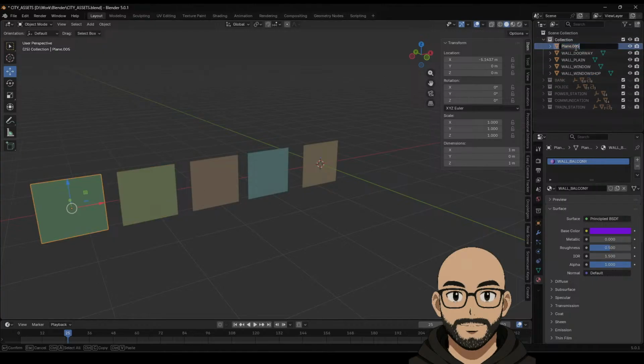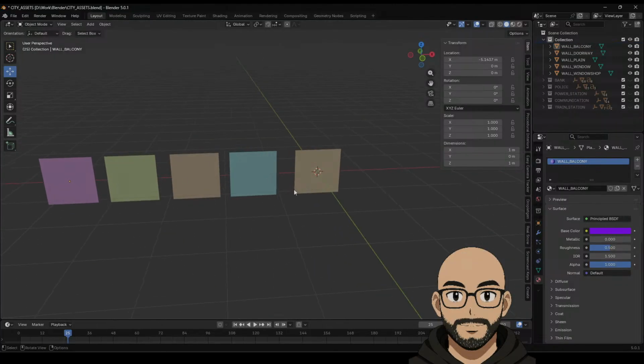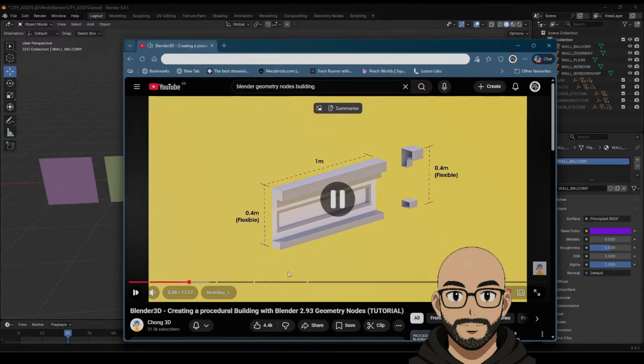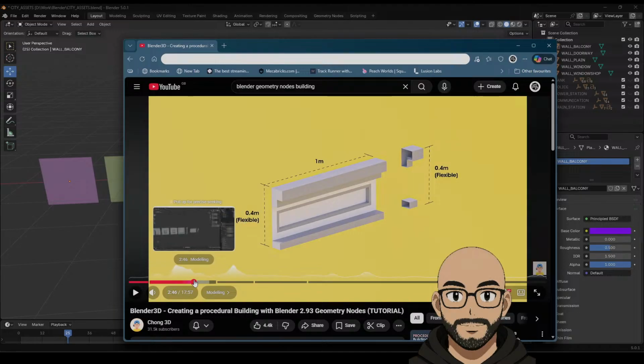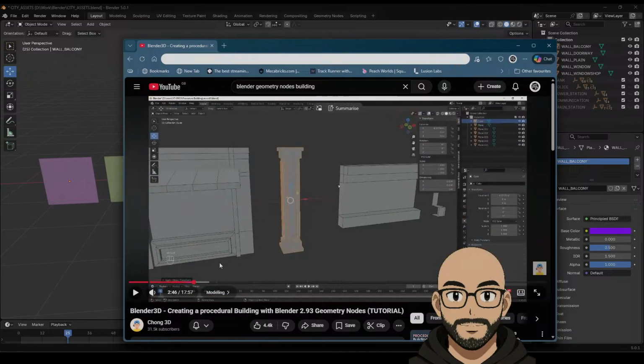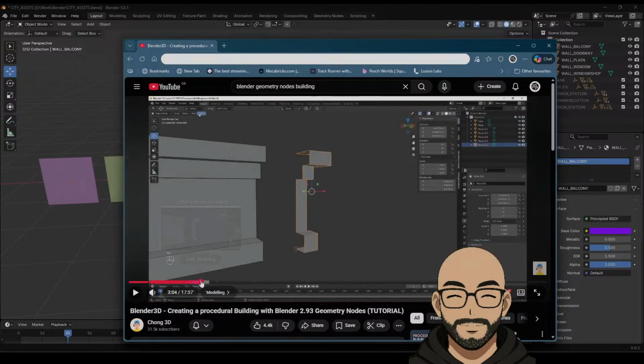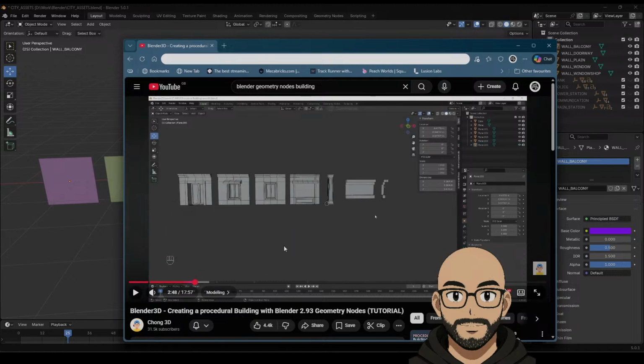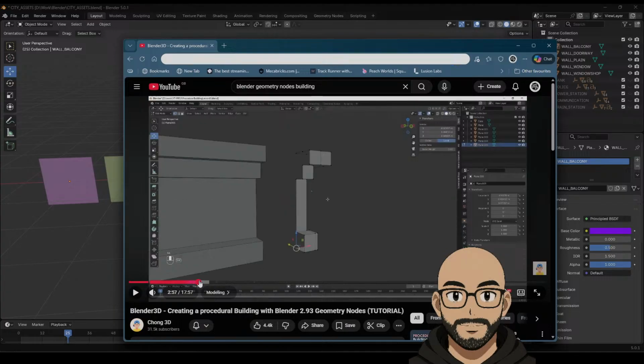This one is the balcony. Alright, so I got these. Okay, and then what other pieces did he have? He has this. I guess this is the rooftop. Yeah, he kept that. That's the roof. And he has a pillar. So I need to make a pillar, a roof, and then he does a corner.